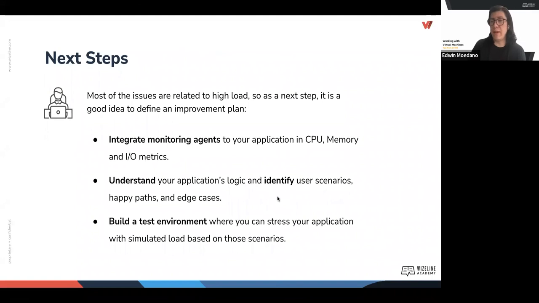Most of these issues are related to high load, mostly high load and maybe integration, but in my experience, high load is always there and we need to do something about that. So the next step is a good idea to define an improvement plan for the high load, like integrate monitoring agents to your application for CPU, memory, and metrics. If you don't have it, try to integrate those agents.